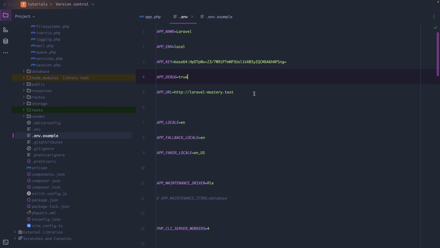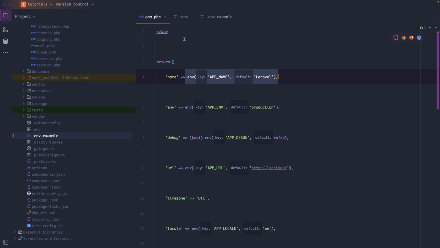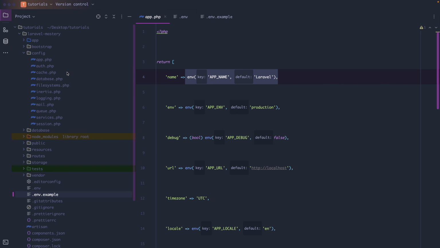Okay, so one more time. You define your variables in your .env file. You add them as key value pairs in a configuration file. And by the way, you can make unlimited configuration files. And then through the env method, you make a call to your environment variables where you can define them. Now let's have a look at it and let's play around a little bit.